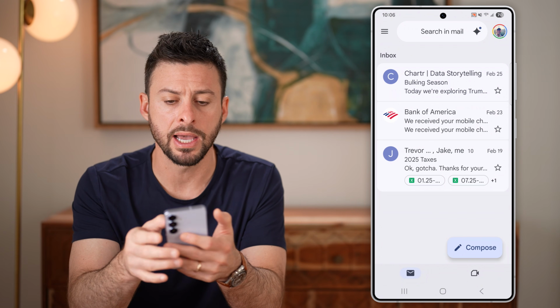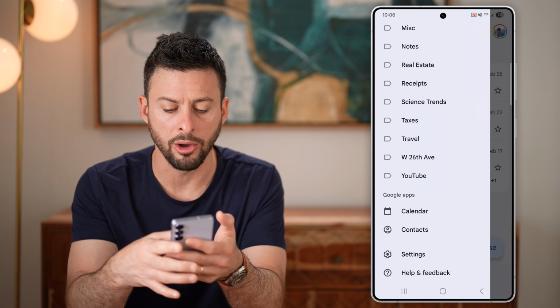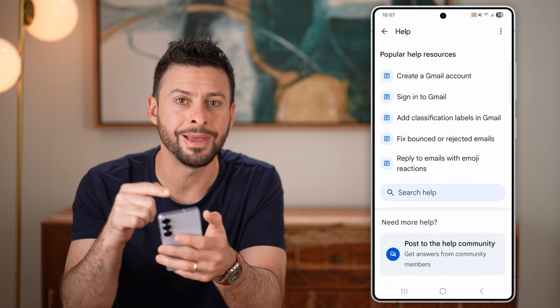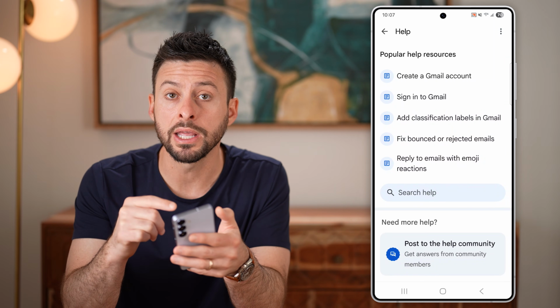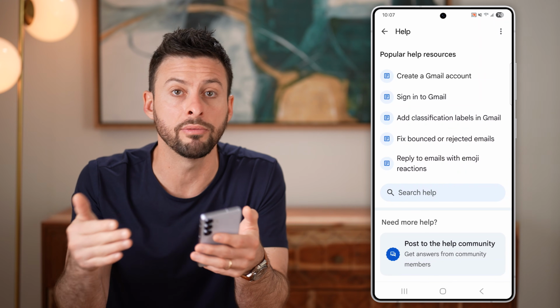To be able to access that, we're going to tap on those three lines at the top left, and then we're going to tap on Help and Feedback. Within here, you're able to go to the Gmail Help section. And on here, there is a recovery tool that will allow you to get back all of those emails.